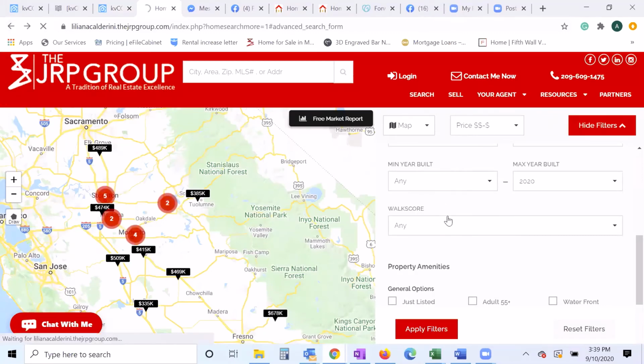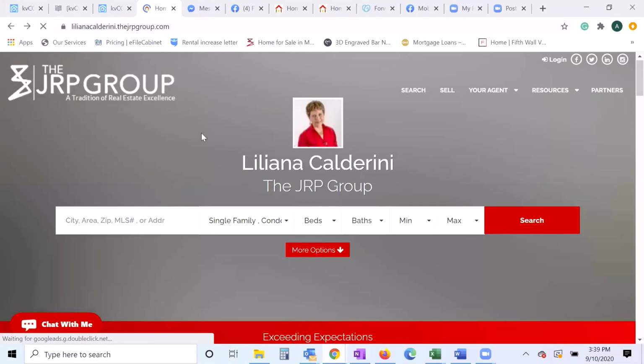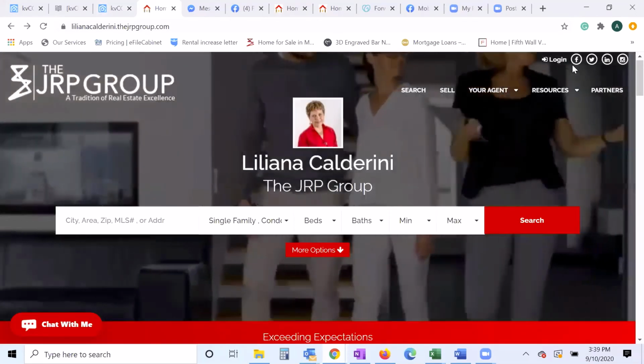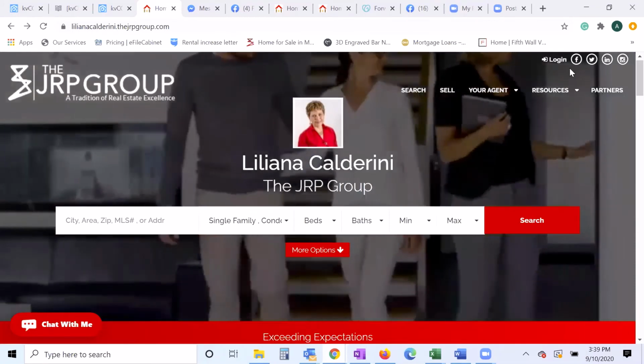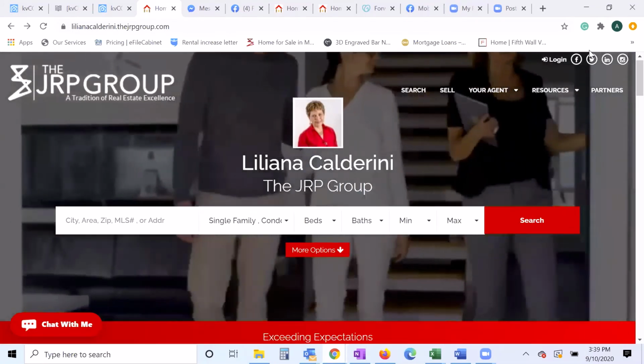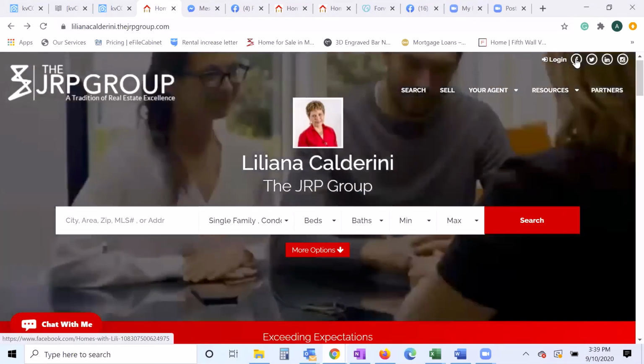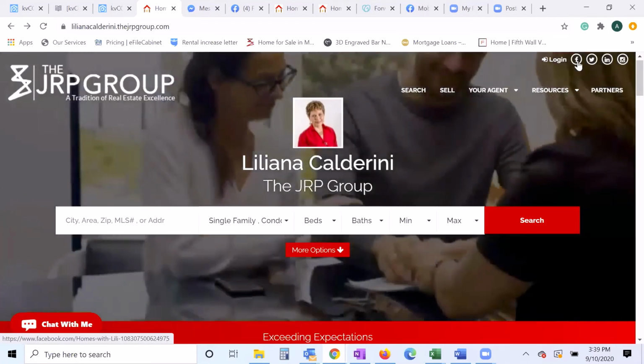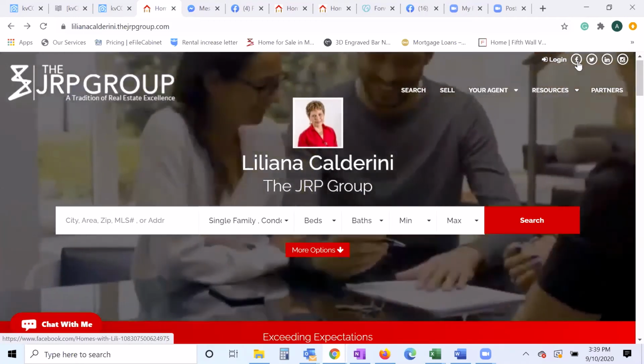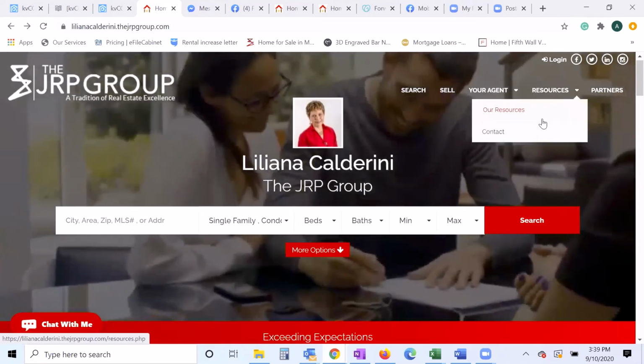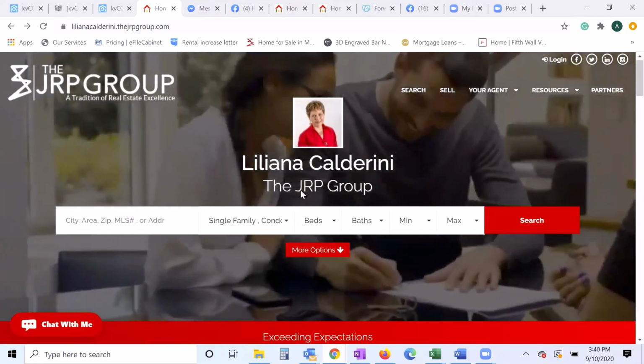Okay. Any questions on this so far? And then just another thing, all your social media icons will be on the top right here as well. So your clients can click on it and go to your social media profiles if they want to. All that is right over there too.